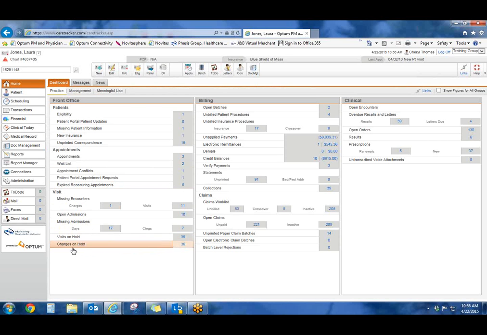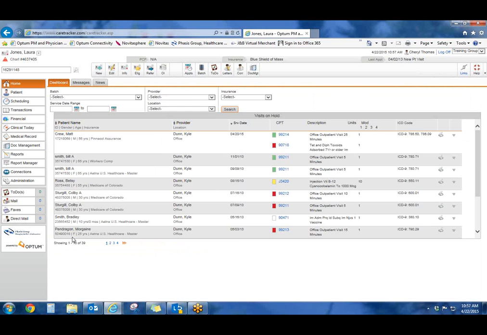The last two we have are visits on hold and charges on hold. So again, we need to remember the difference between a visit and a charge. If you're entering in the visit information and you're not quite ready to send that off to the biller for whatever reason, you can put it on hold. Or sometimes the claim scrubber will put it on hold for you.